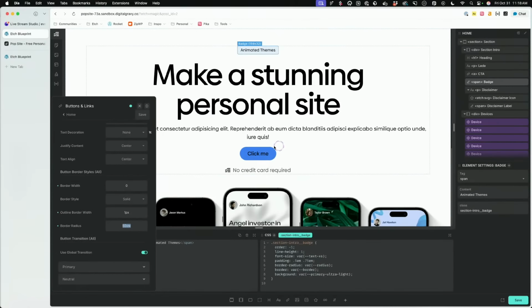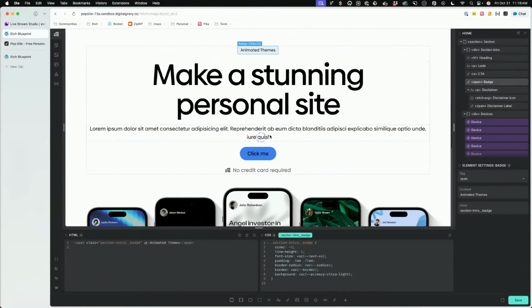So 50 VW is a good way to create a pill shape. And you can see I have border radius on my buttons for 50 VW. And if I didn't want that, I could easily get rid of it and it would go back to the normal radius, but we wanted to set something different for this website. I didn't actually change it, so we don't have to save.